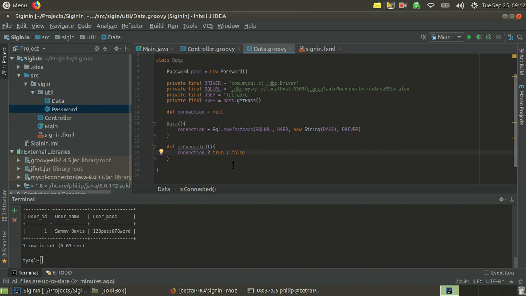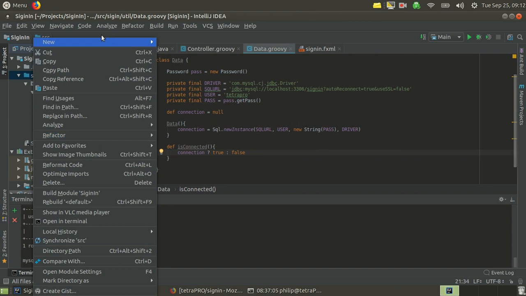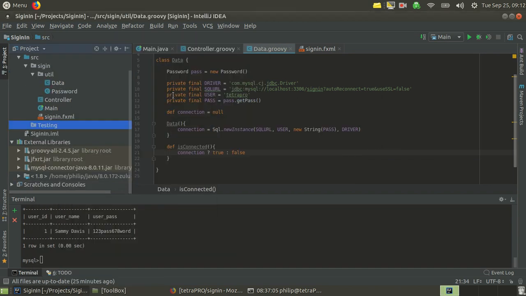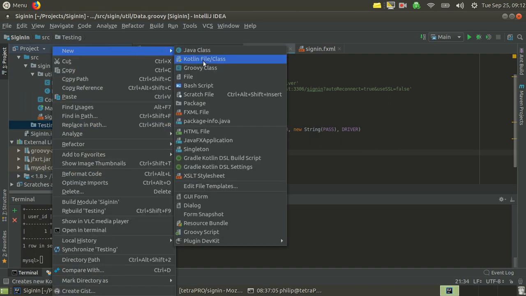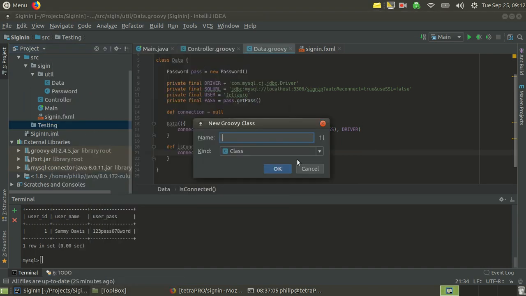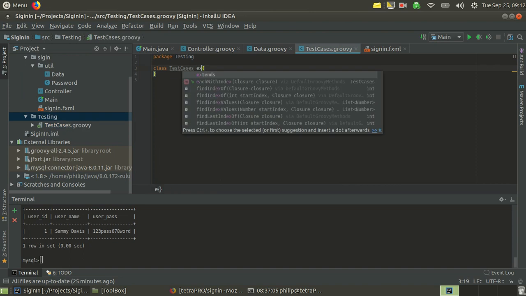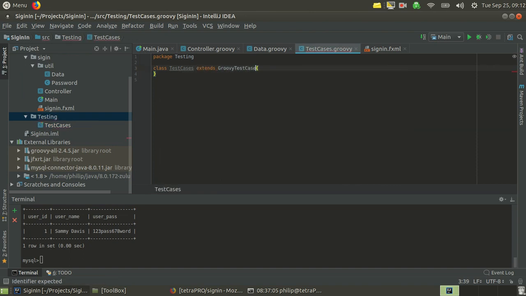Okay, I believe that's correct. We also need to go here to the source. We're going to do a new package called testing, and in the testing one we're going to do a new Groovy class called test cases. I'm going to extend GroovyTestCase. There it is.